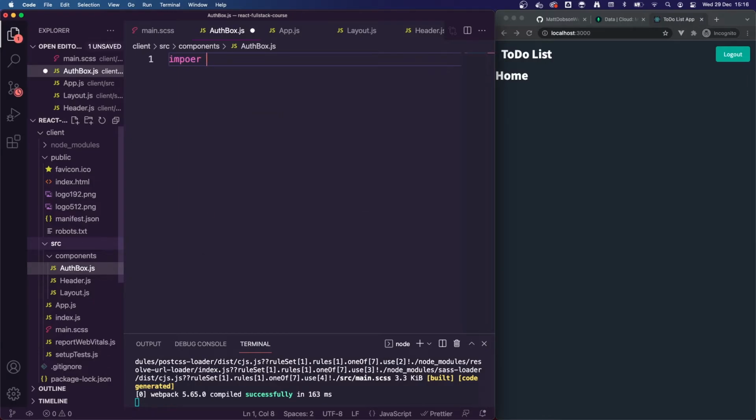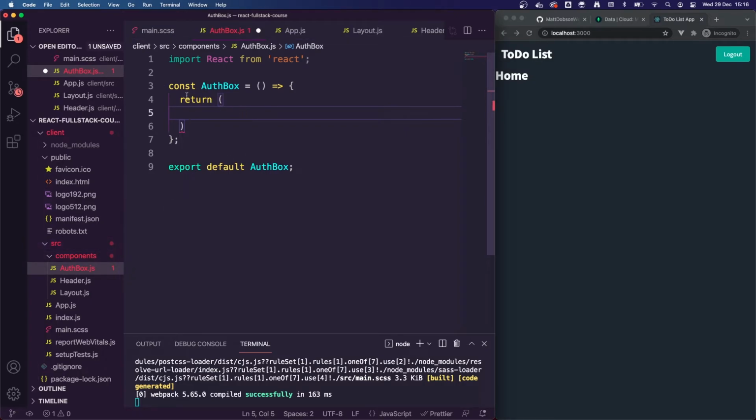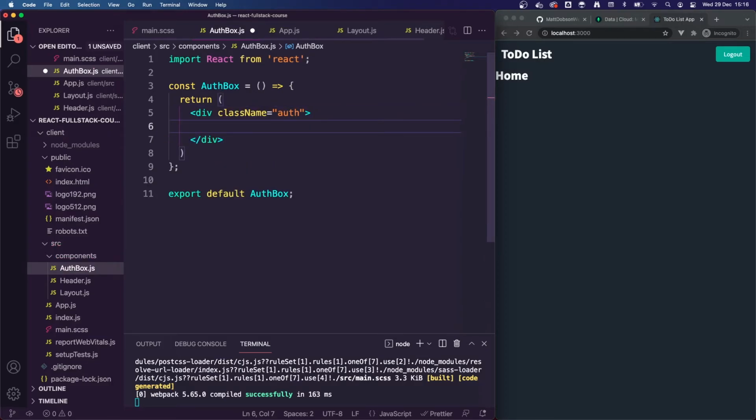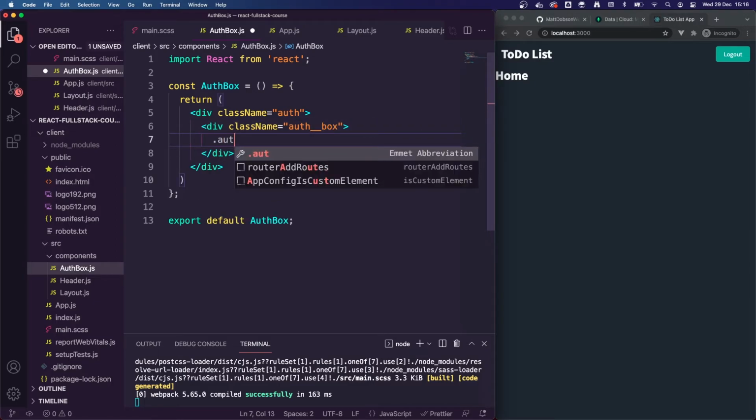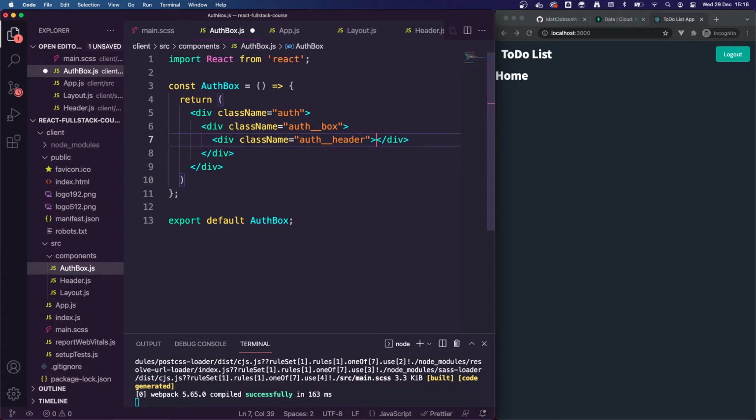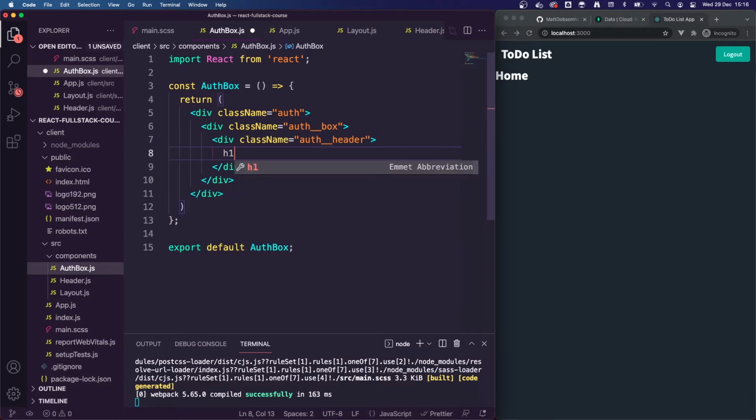So I'm going to do import React from React, const AuthBox equals. I'm going to open up my functional component, and I'm going to export default AuthBox at the bottom there. And inside our return, I'm going to do some styling straight away. So I've opened up a return, some rounded brackets, and I'm going to make a div with the className of auth_box, and then inside that another div of auth_header. And then inside of that, I'm going to do an h1 of Login. So it's going to be a nice login box for us.